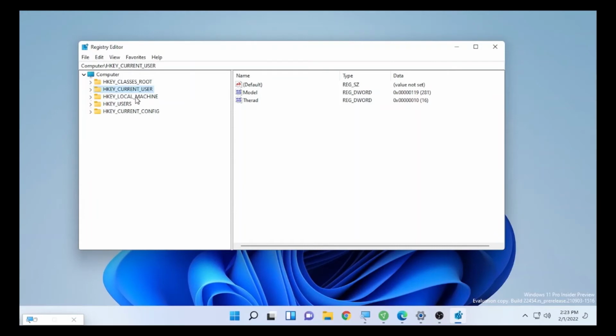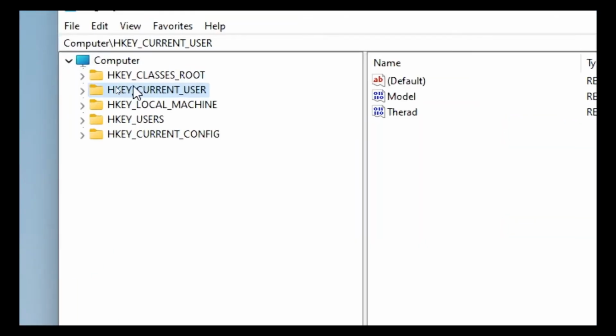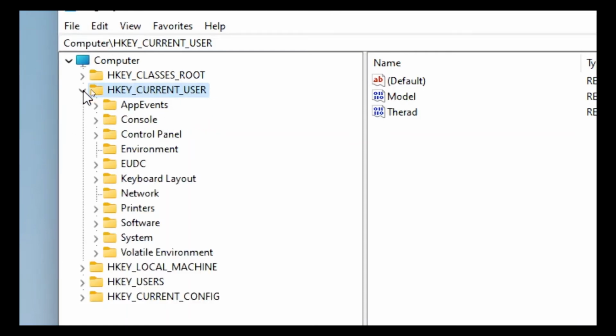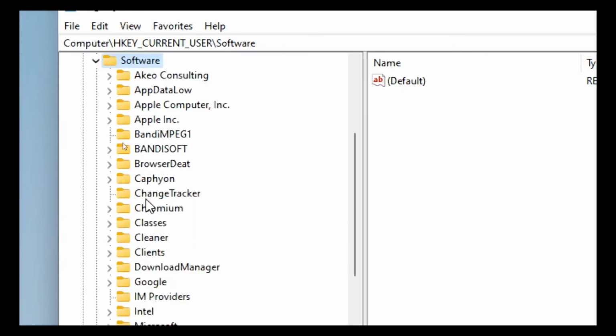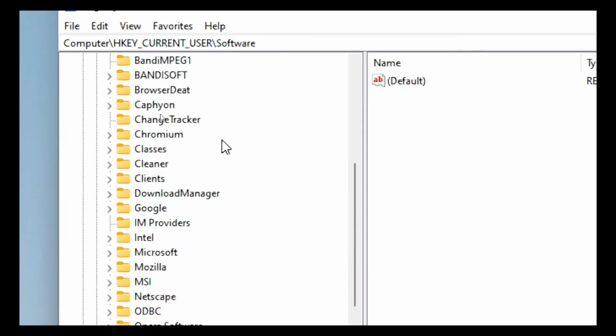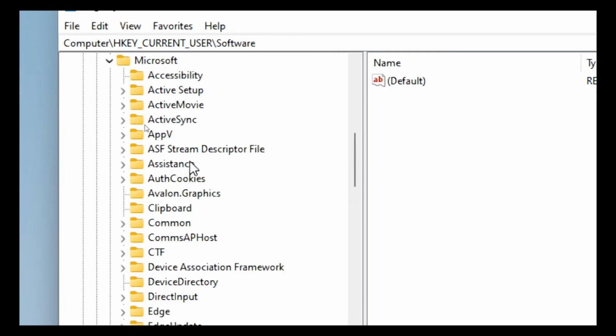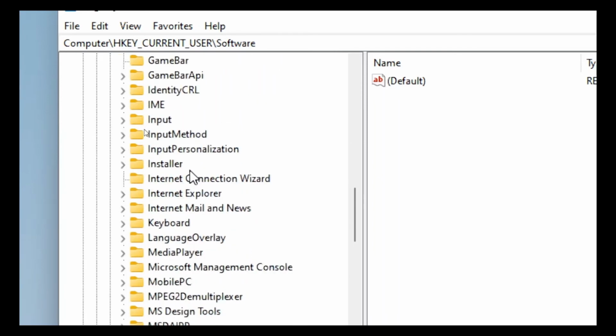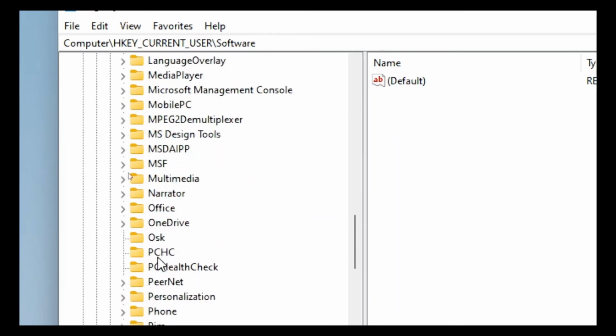I'm going to show you how you can solve this Word stopped problem. After you open Regedit, click the arrow next to HKEY_CURRENT_USER to expand it. Then find Software and click the arrow to expand it. Select Software and find Microsoft. Here I found Microsoft. Expand Microsoft again, and then find Office.